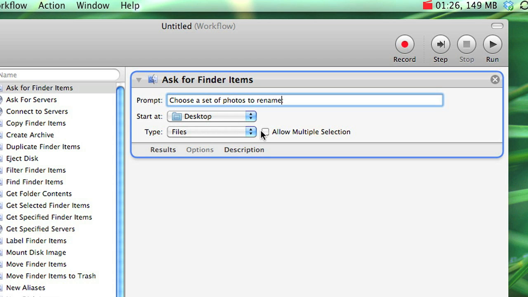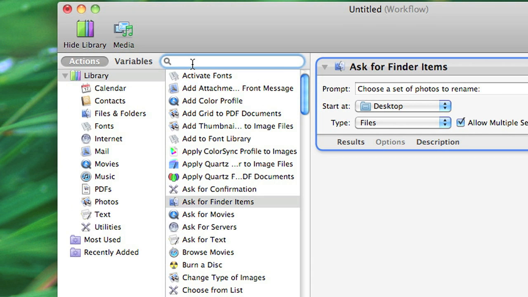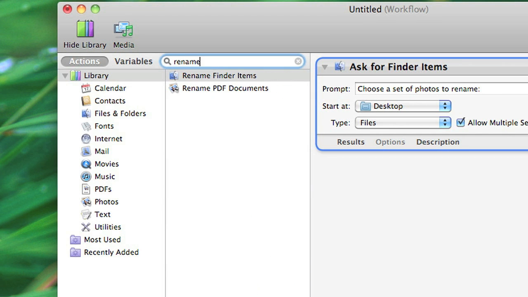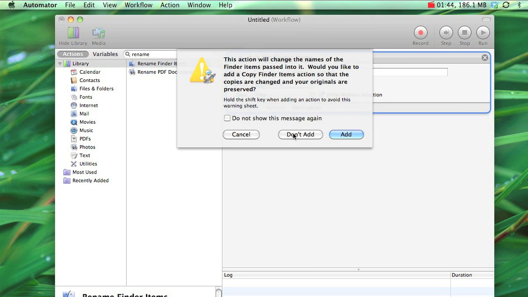But we're going to want to allow multiple selection to make sure that we can rename all the files in one batch. Then we're going to go up to the search bar and type in rename. And the action we're looking for comes up. Rename Finder Items. Drag that in under your last action.